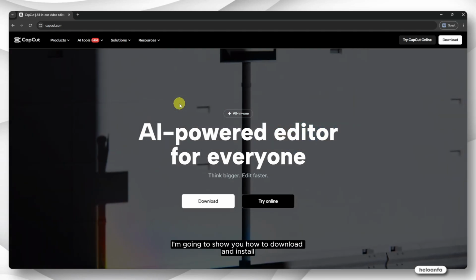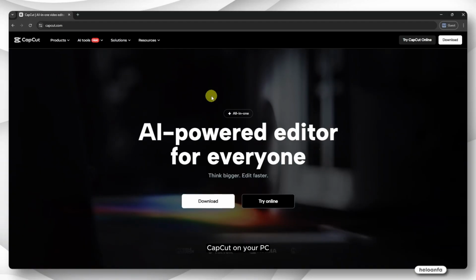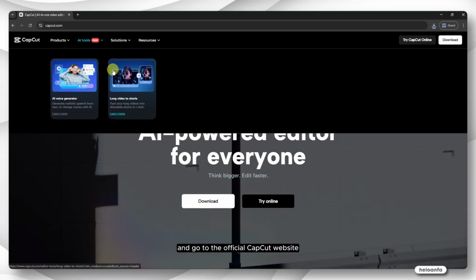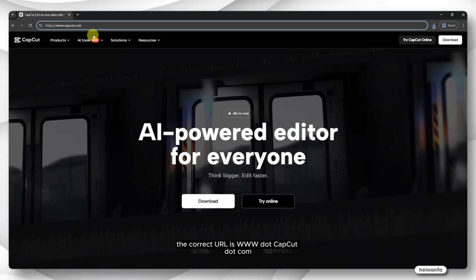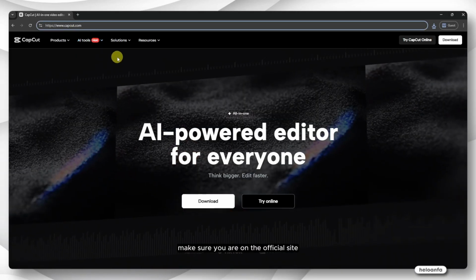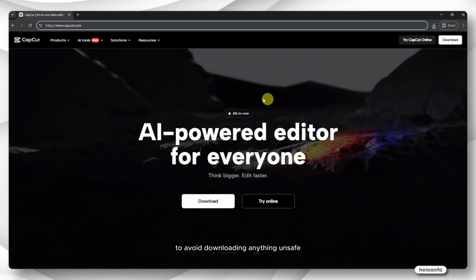So today I'm going to show you how to download and install CapCut on your PC. First, open the web browser and go to the official CapCut website. The correct URL is www.capcut.com. Make sure you are on the official site to avoid downloading anything unsafe.